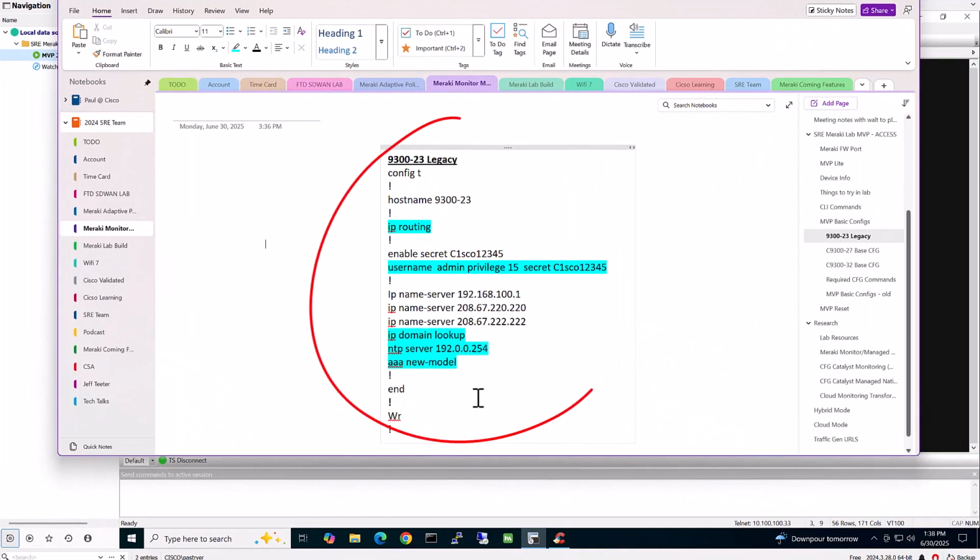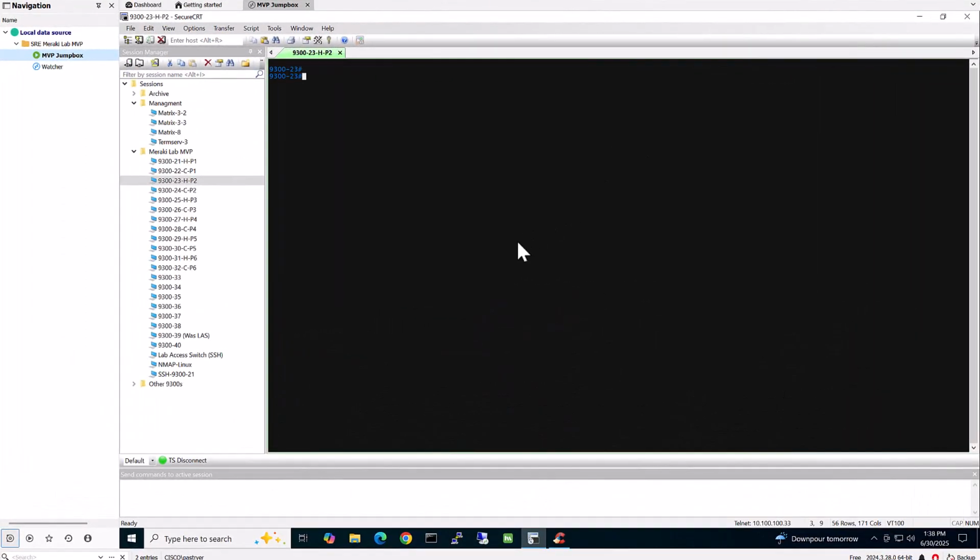First, let's take a quick look at the basic configuration that I already have on the switch. As you can see, I put a host name on, IP routing, a username with level 15 admin rights, and you can also see I have my domain name servers and my IP domain lookup and NTP services. Switching over to my terminal server, I'm going to do a show IP interface brief just to give you a quick idea of the settings of this switch.